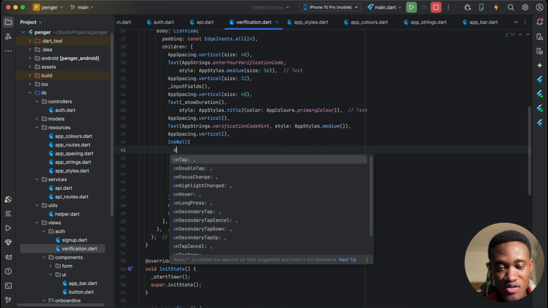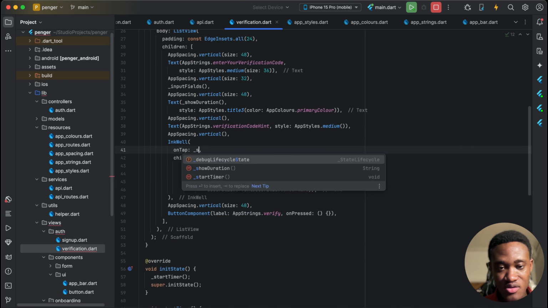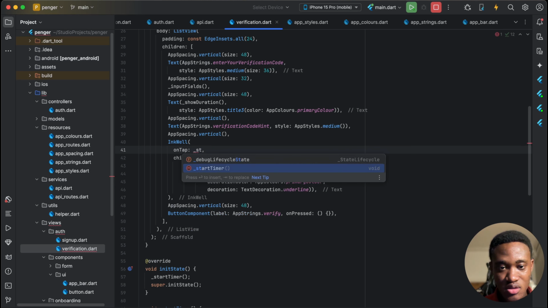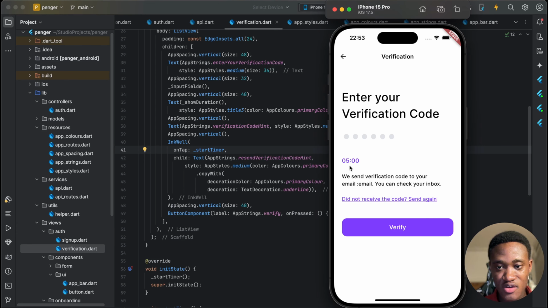Okay, let me format this. On top on the equal, we just want to start the timer. For now, we just want to start the timer. So I tap on this. That should start the timer. As you can see, now we have our timer working.